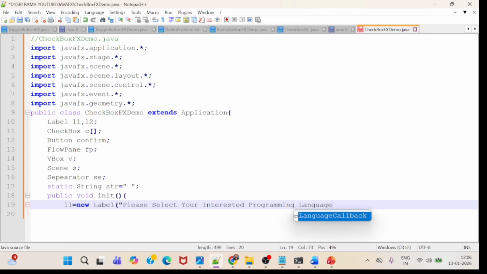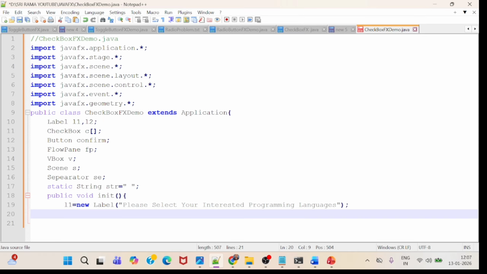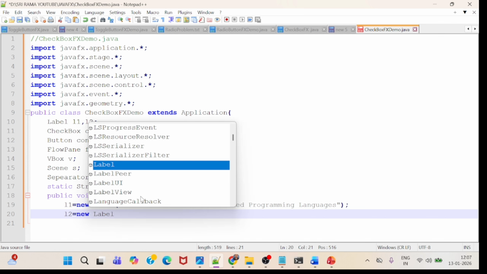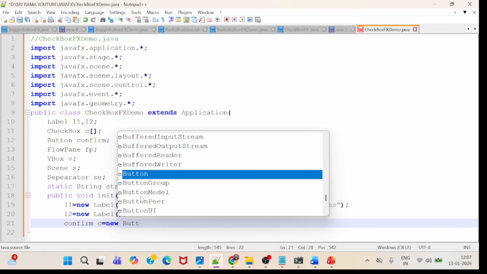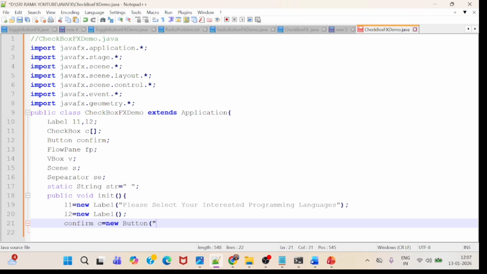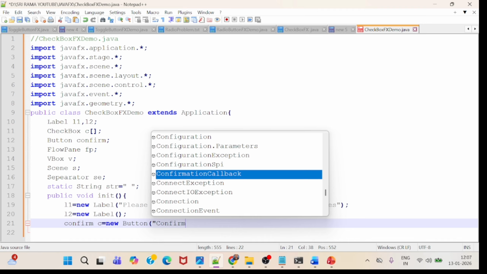Then create another label. L2 is equal to new label for result message. Next, create a confirm button. Confirm C is equal to new button. The name of the confirm button is confirm.